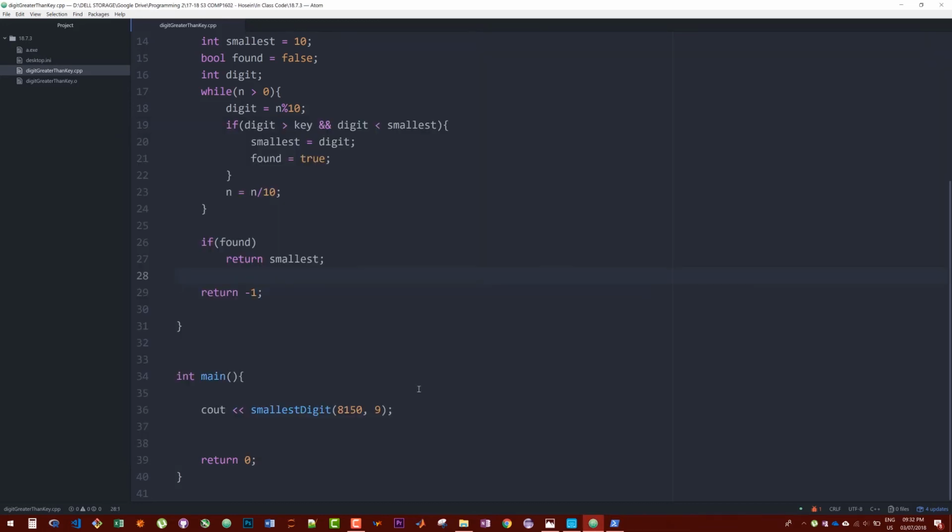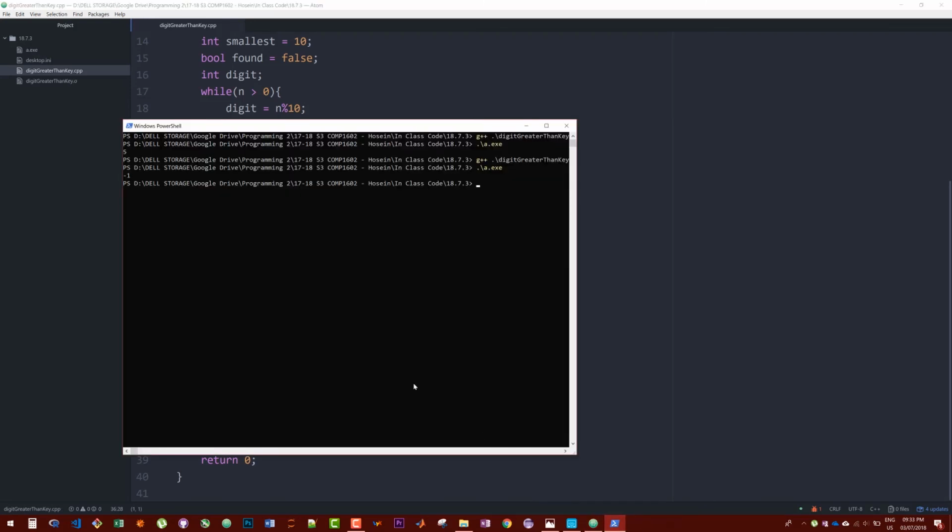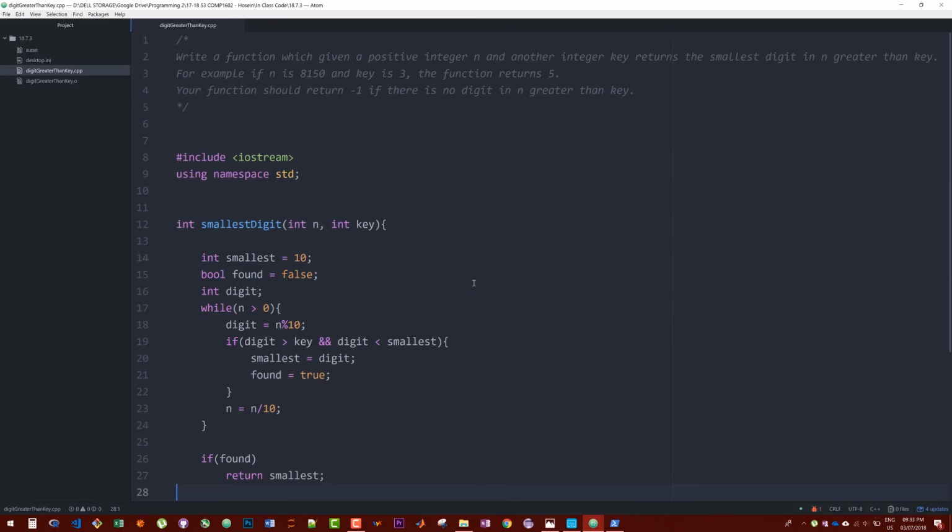I get -1. Let's say my key was 0, right? So I'm looking for the smallest digit that is greater than 0, which should be 1. It should be this 1 right there. So let's recompile and test, and I get that 1. So I think we are good here.